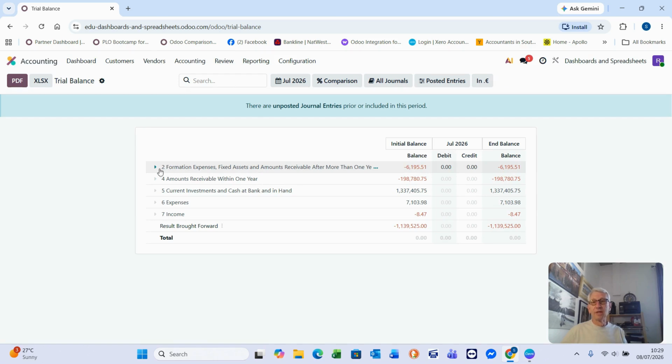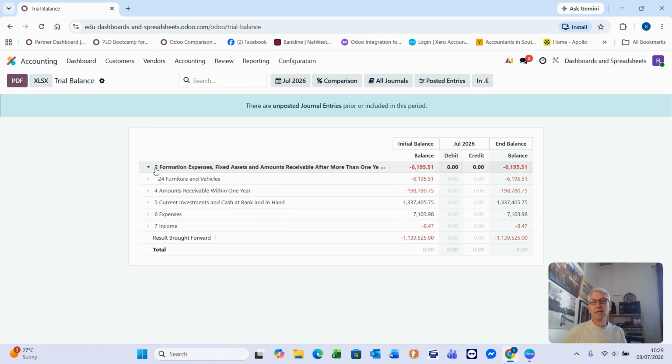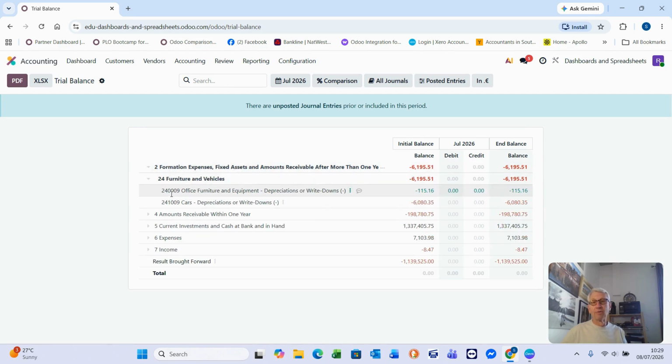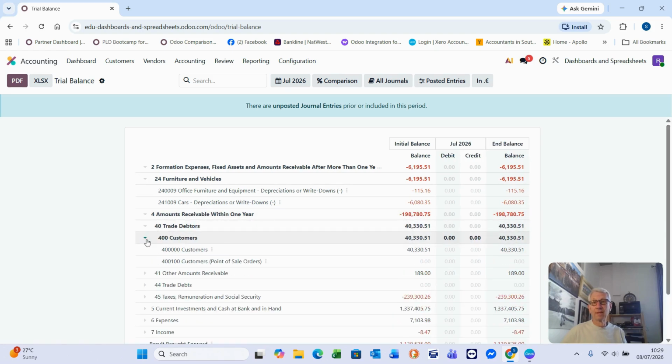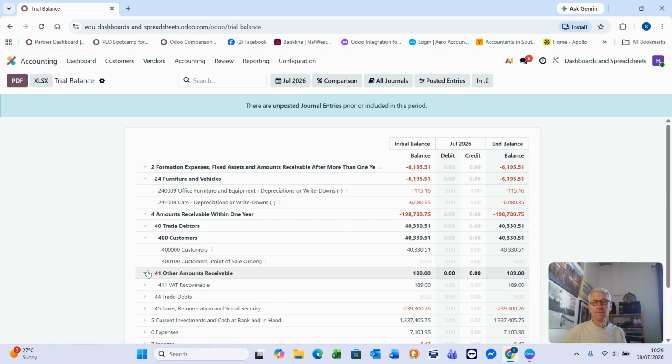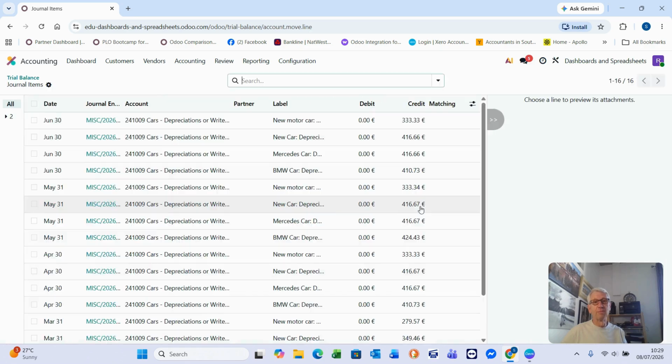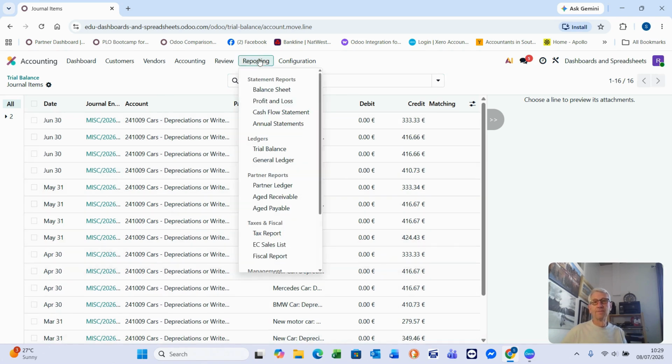Trial balances, and these can be done in a single format, or you can stretch them all out right down to individual code level, as we can see here. And when you're in there, if you wanted to know what that is made up of, you can click the transaction and it will drill down and give you a summary of all the transactions.